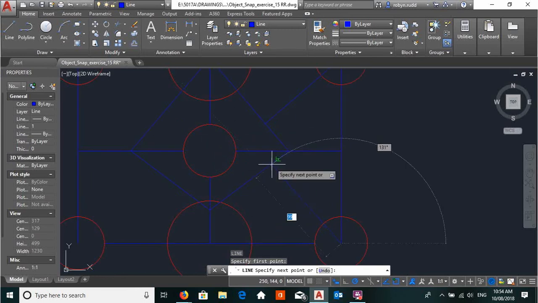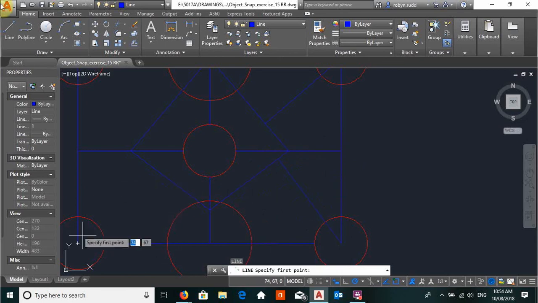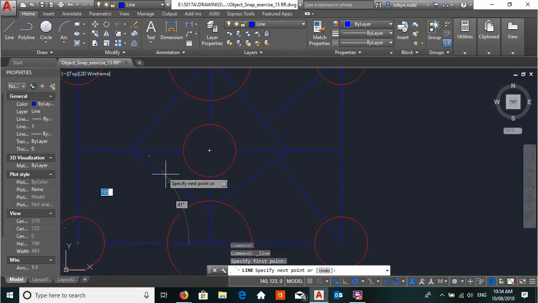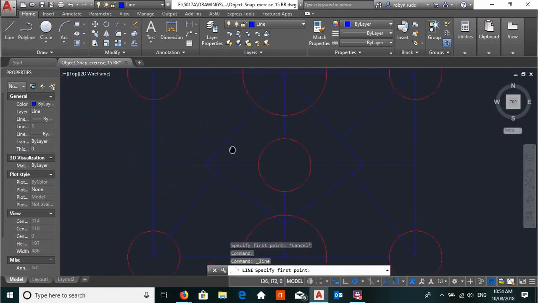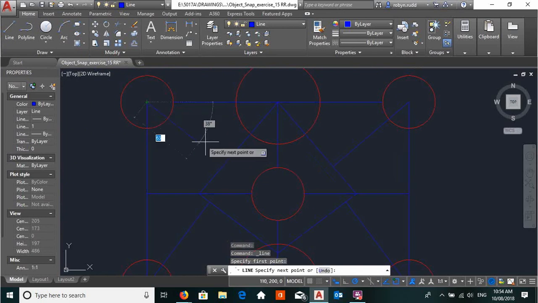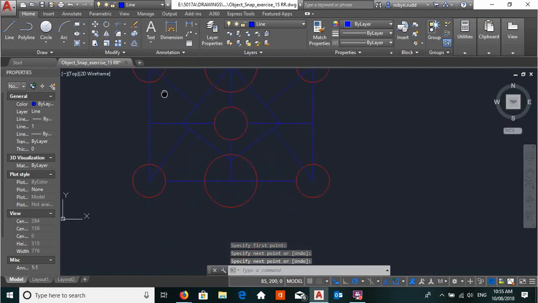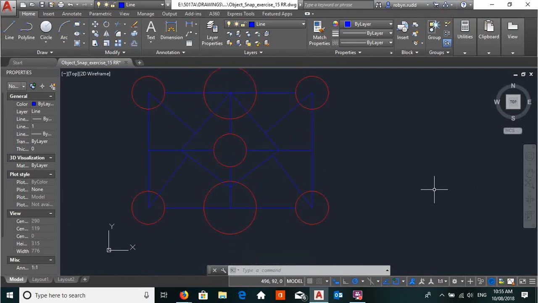Zoom in if you need to, and you'll see that it's there. All right, enter, enter. The center of the circle to perpendicular, which is there. All right, so that helps you with doing your perpendicular lines.